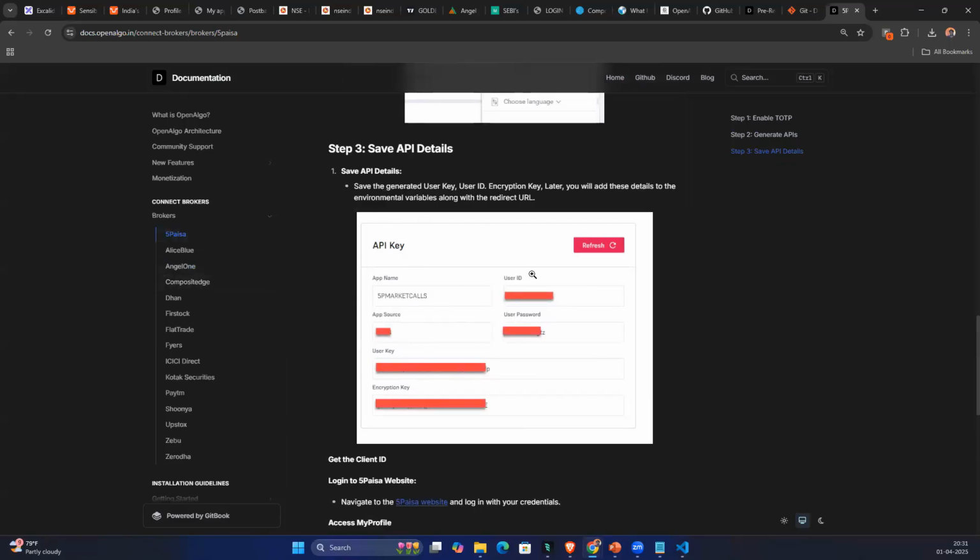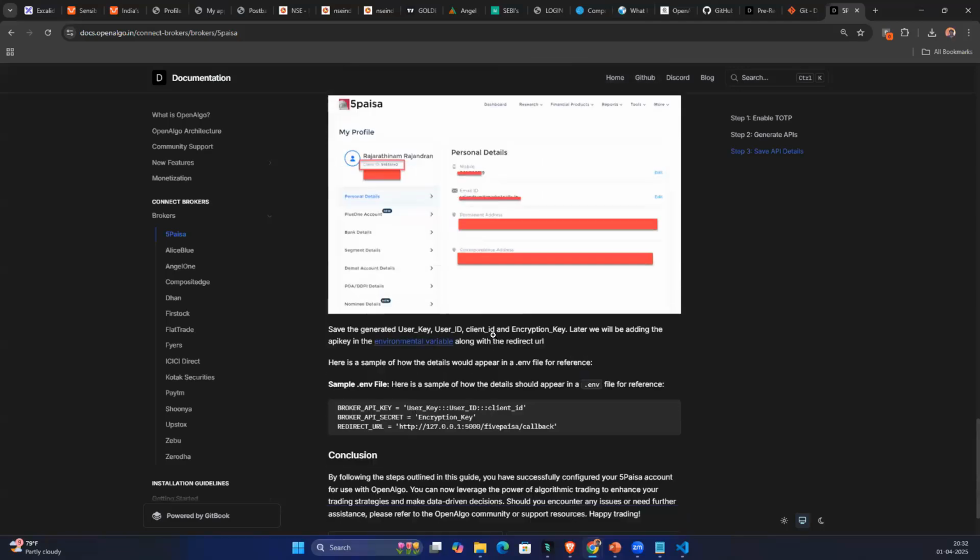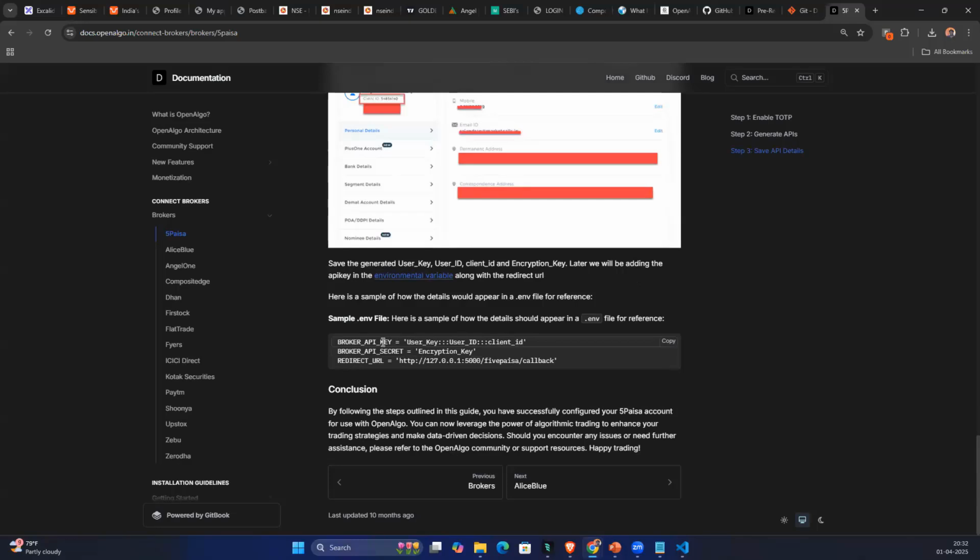You're seeing that they are using user ID, app name, app source, user password, user key, encryption key. So a lot of keys are there. So the procedure is a little different. And finally, we arrive at this broker API key and broker API secret. The procedure is different for each and every broker. So mostly API keys and API secret keys, but some brokers have extra API keys.